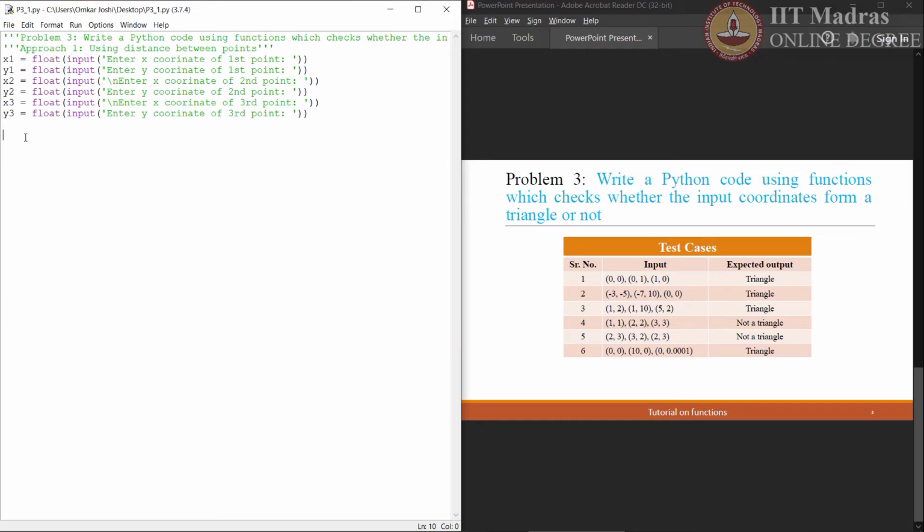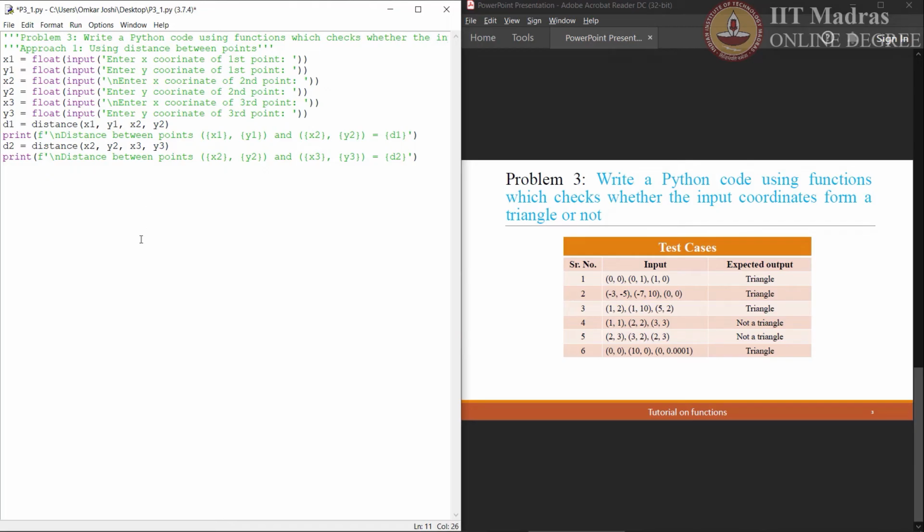Once we have coordinates for all 3 points, the next step is to find the distance between each pair of coordinates given to us. We have to calculate the distance between coordinate 1 and 2, then 2 and 3, and at the end between 1 and 3. Which means we have to execute the same logic 3 different times, which motivates us to write a function called distance, which can be called 3 different times using different parameters. For example, for the first distance d1, we will pass parameters x1, y1, x2, y2. Similarly, for the second distance, we can pass parameters x2, y2 and x3, y3. And then for the third distance, x3, y3, x1, y1.